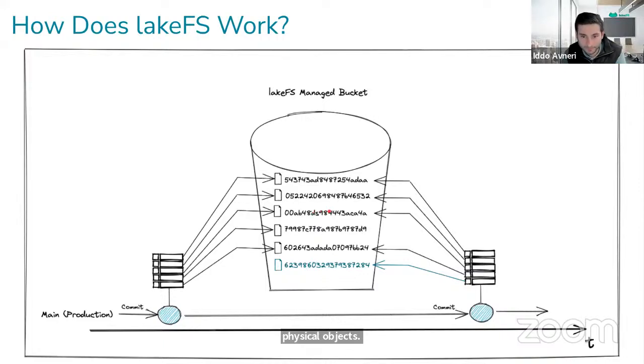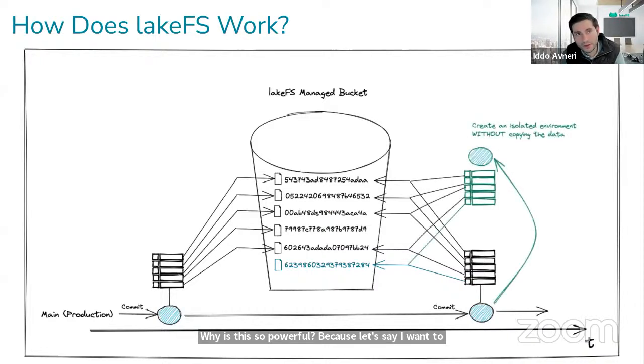Why is this so powerful? Because let's say I want to create a testing environment. Creating a branch is a metadata-only operation. I'm pointing to the same physical objects as I did before. This means that A, it's highly performant. So if I want to create a copy of my entire 200 petabyte data lake, I can do that without actually physically copying any file, which means that it's highly performant. It's going to take milliseconds, and it saves a lot in storage, right?